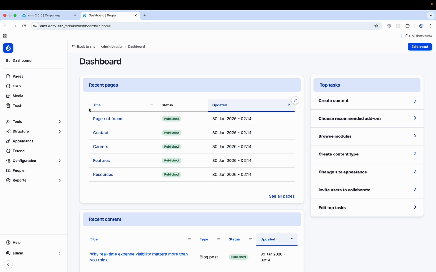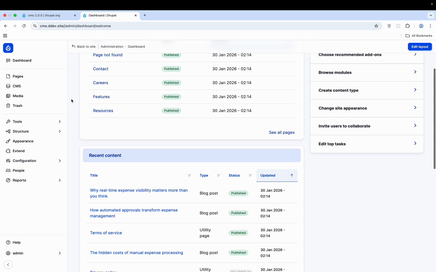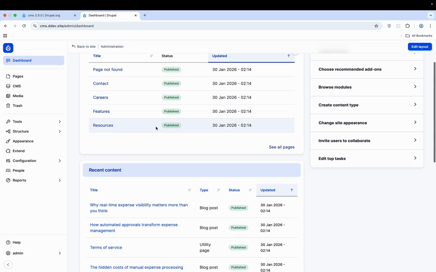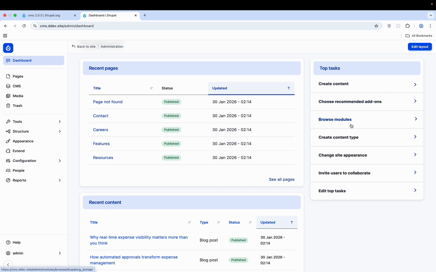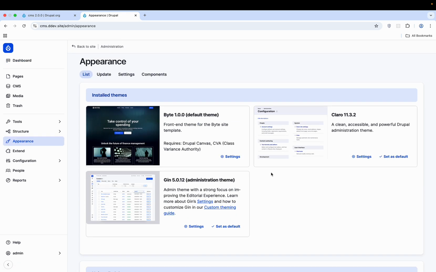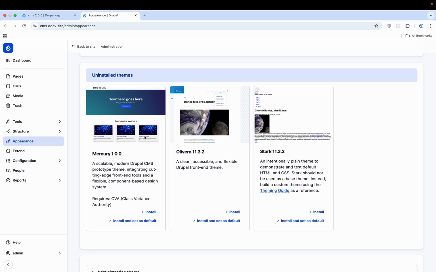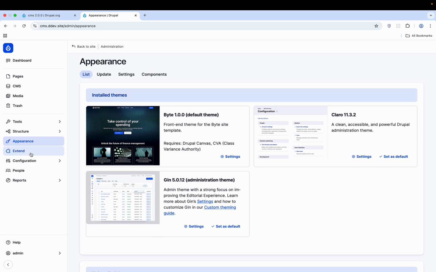Okay, as it told, it comes with some pre-built pages. As you can see, pages here. Let's click this. Yeah, and this is the original dashboard. So we have create content, recommended add-ons, browse modules, create content types, change site appearance. I guess that's the theme. Yeah, Byte, Gin and Claro. And there are install themes. Oh, that's nice. This was the one they put in the beginning. So we can install this and test it out, but then we'll come back to it later. And then let's go back to site administration.